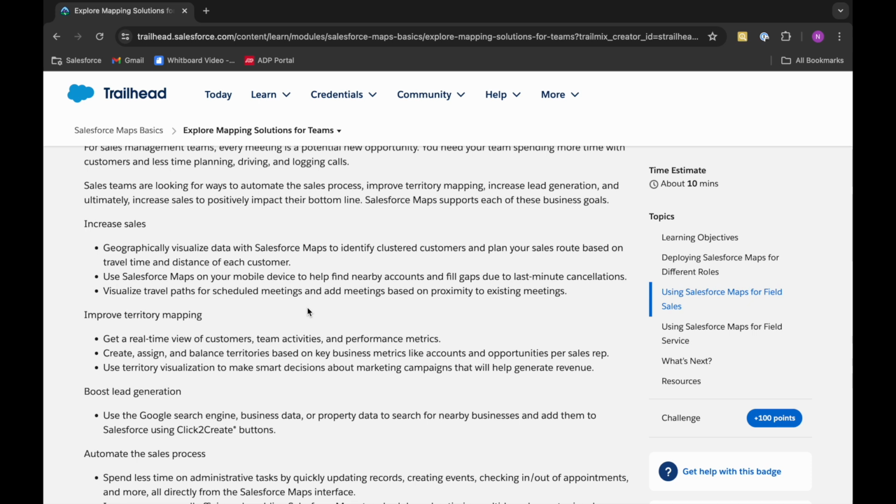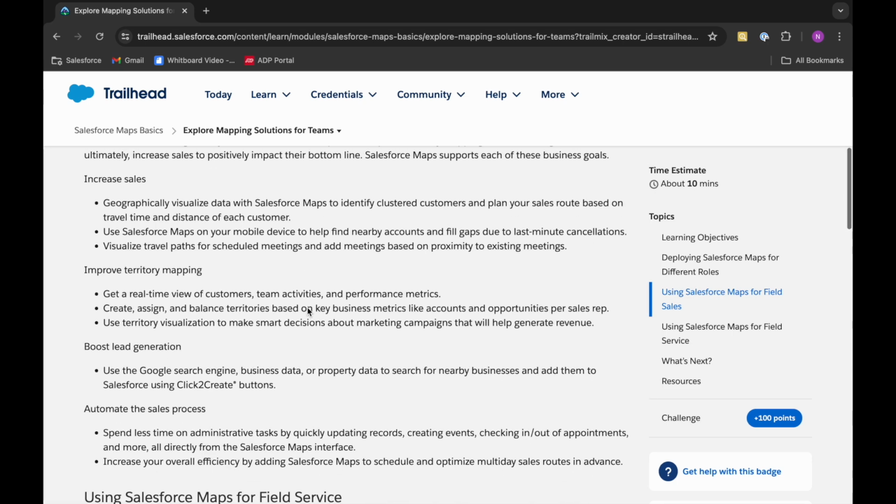And if there are any missed visits or last-minute cancellations, they can be tracked, and we can have another visit planned for another time. It is also accessible on mobile apps as well. We can get a real-time view of customers, team activities, and their metrics.